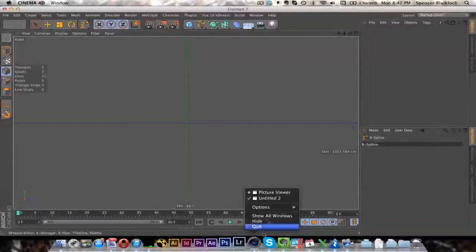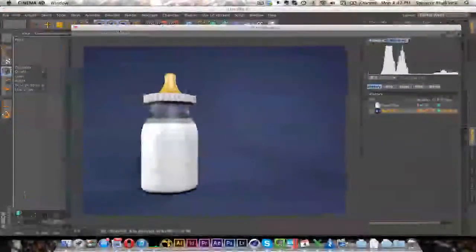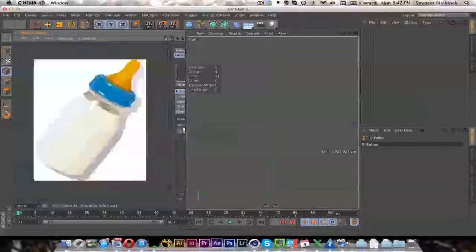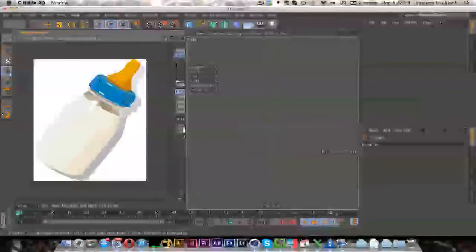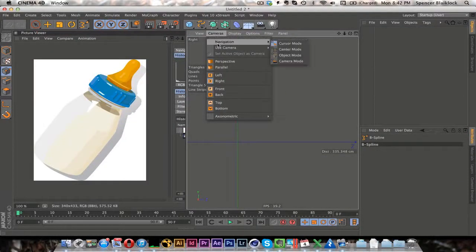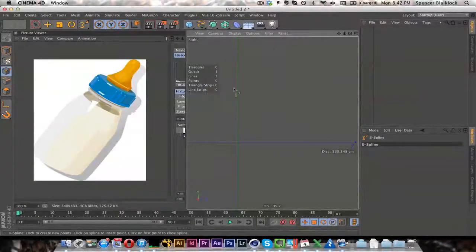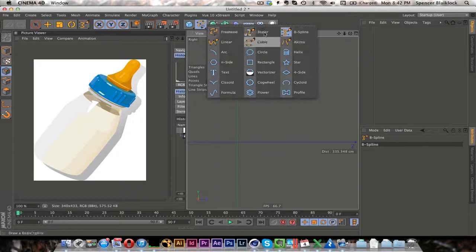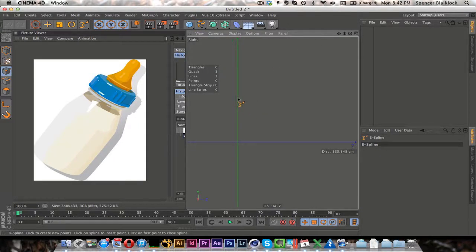So let me just grab that image back really quickly. And I'm just going to dock it beside my viewport here, just so I can look at the shape. So we're only going to be drawing half of it for this Nurbs. I am in the right viewport right now. So if you go to cameras in the viewport, and then right or left, front, back, any one of those, just so that you can draw correctly.